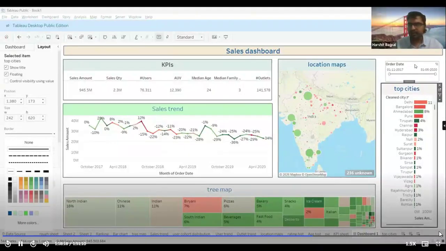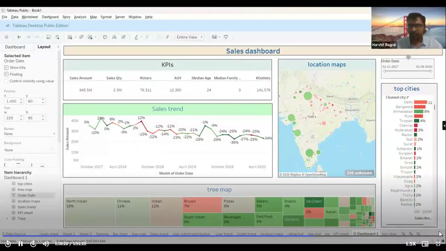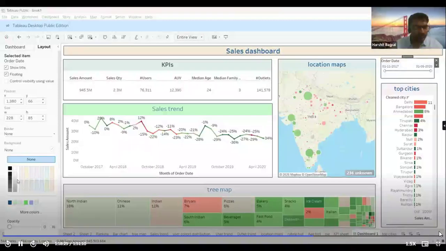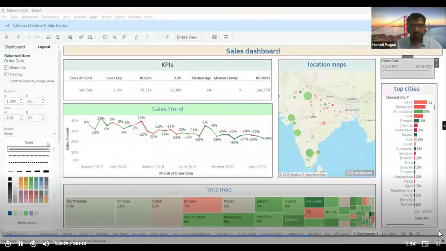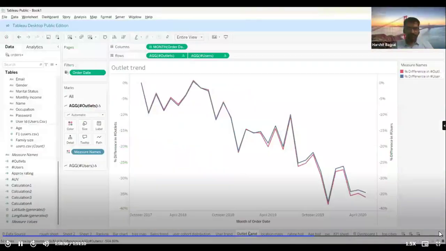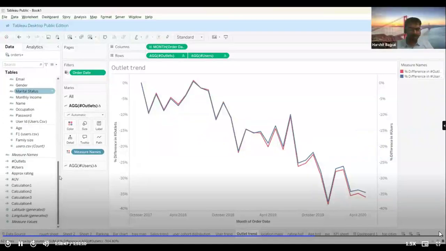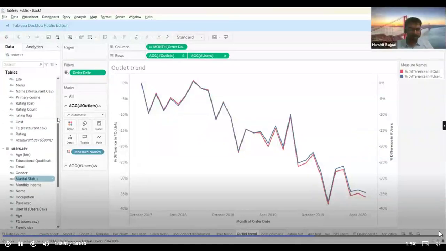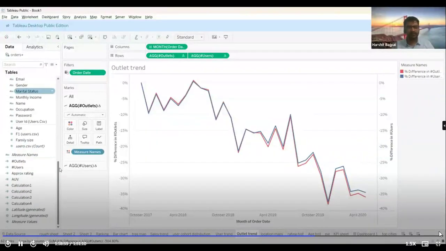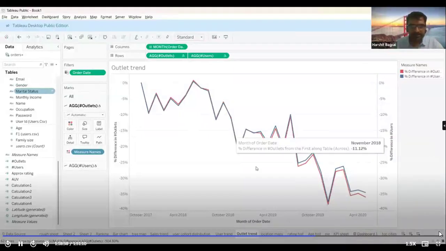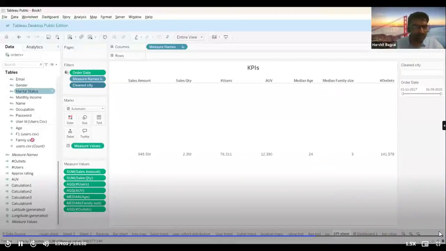Background color. I'm just putting random colors for now. Maybe use a gray version. Okay, let us see. Can we add some other filter? Let us say I add a filter of gender. It's in the KPI sheet only. I add a filter for gender.